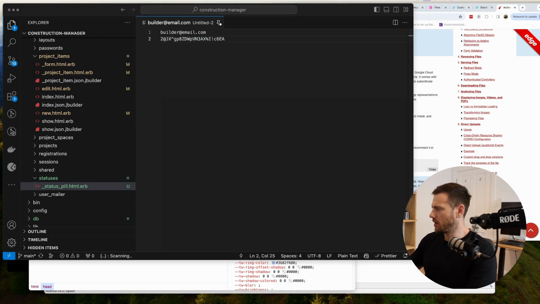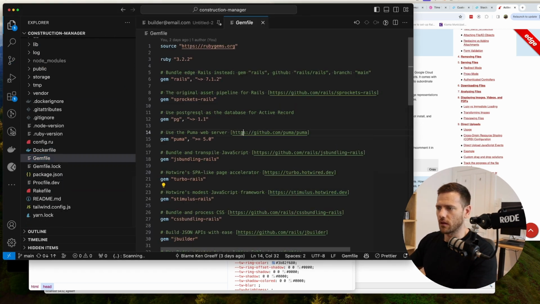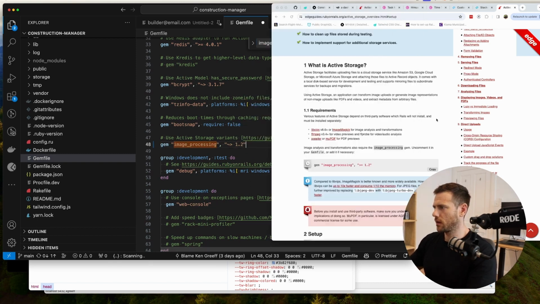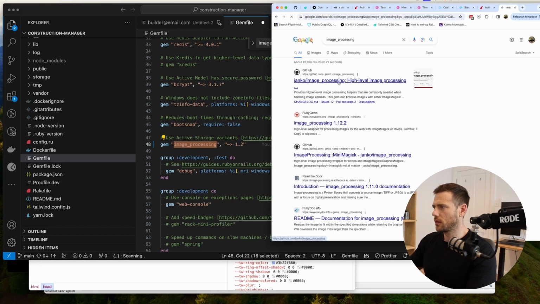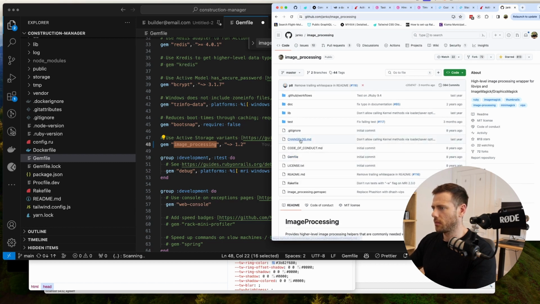I'm going to close all these guys off, and let me just commit my changes. Styling. All right, so let's have a look here in the Gemfile. This one, we want this. What is the image processing gem at the moment? Let's have a look at it. So this gem, wowza, 8 years ago. Let's see, changelog.